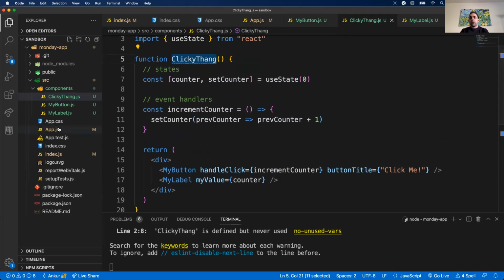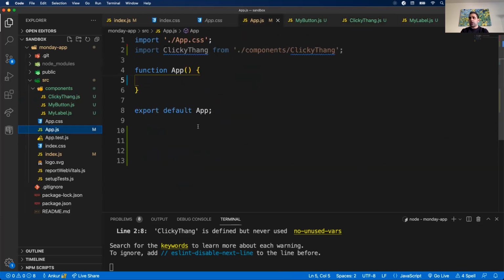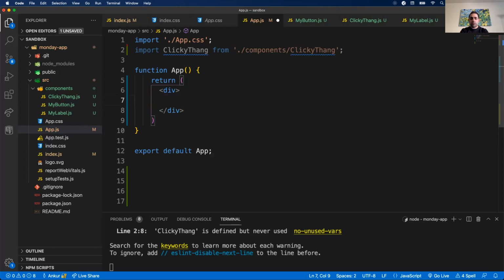All right, now I went back to my app.js. I imported my new component that I just created. It's that new parent component that's sitting between app and my button, my label. And in here, I'm going to return a div. And inside of the div, I'll return a clicky thing.